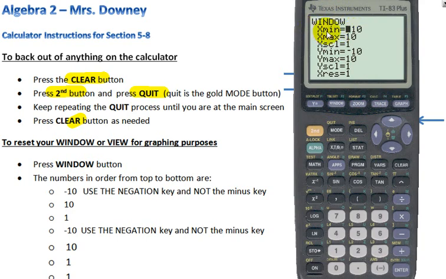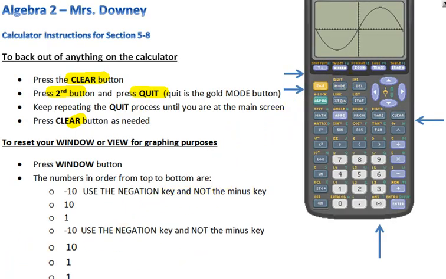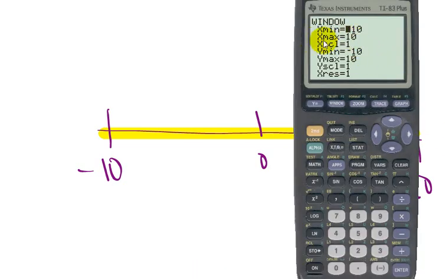It says your x minimum is -10, your x max is +10. What this means is on the x-axis, it's starting at -10 and it's going to go to +10 with 0 in the middle. Right? Now, the next thing it says, this x scale is 1, so it means every unit counts as 1, 2, 3, so every tick mark is 1. If you wanted it to go by 5s, then you would change the x scale to 5. If you wanted to go by 2s, then you'd change your x scale to 2, and so on. But this is x scale is 1.